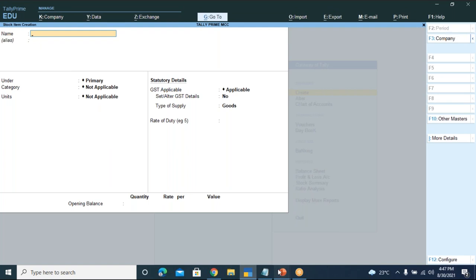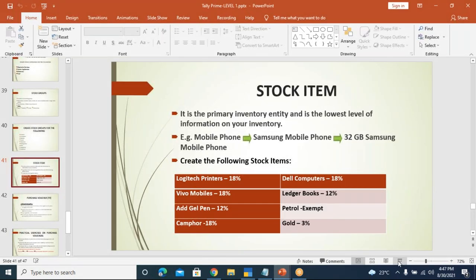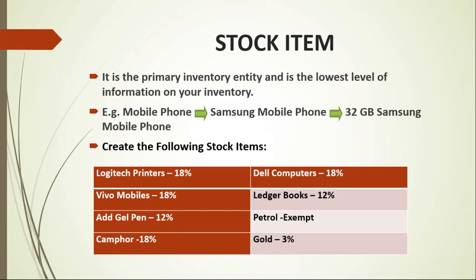So I hope all of you have done this. Please make sure you have completed the creation of stock items. So we have totally 8.